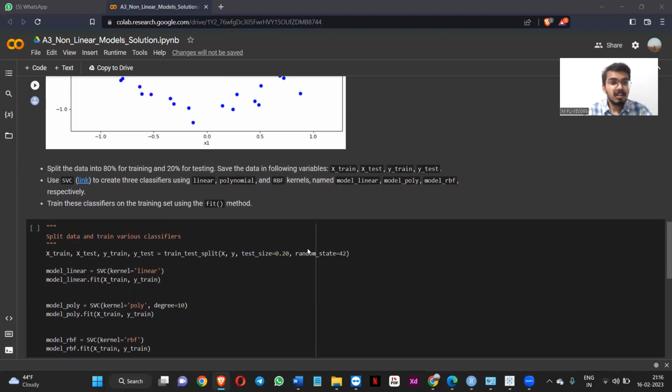Here the data is split into two parts. The first part will be 80% for the training session, and the next 20% will be the testing session. For the variables of the data, we're going to use X_train, X_test, y_train and y_test.